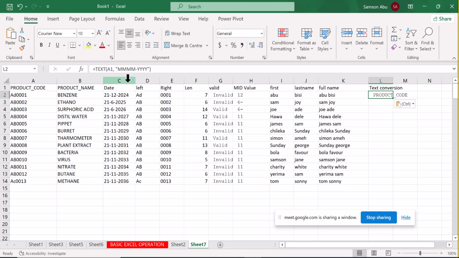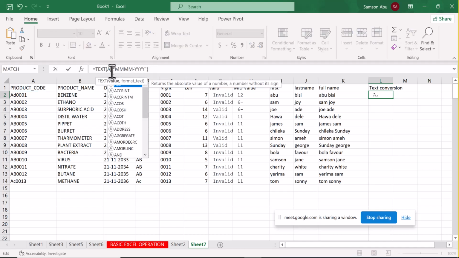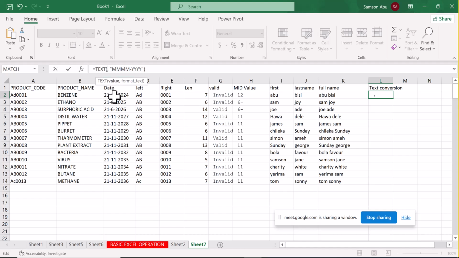So now we have equals to TEXT, and we said we want to convert it to month and year. Look at it, I'm representing the month in 4 places, and the year is in 4 places this way. So we want to convert this to month and year for us. Can you see my screen? Okay.